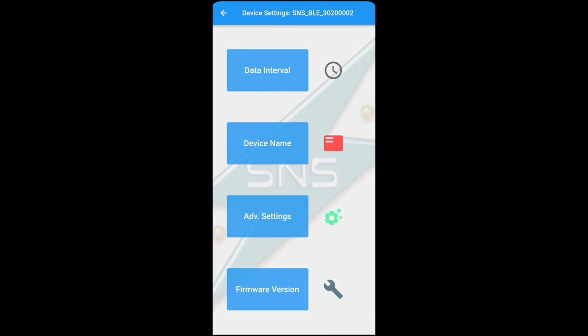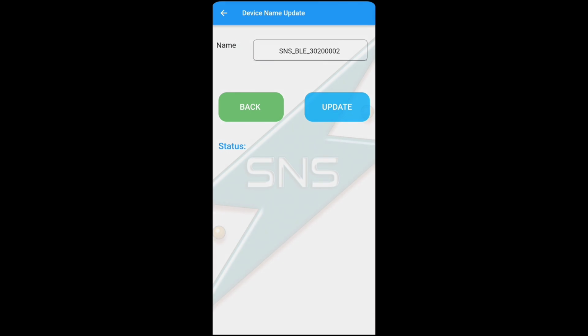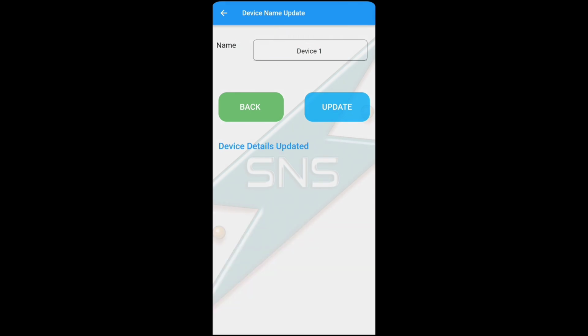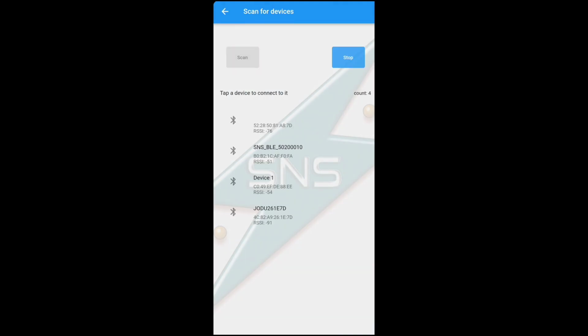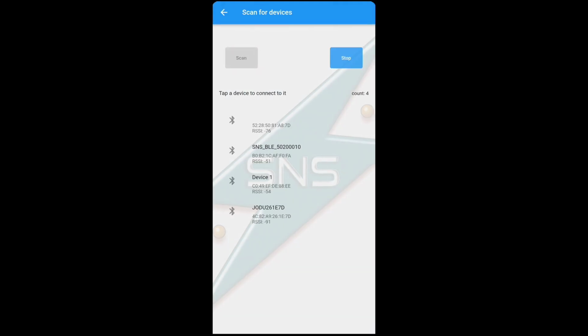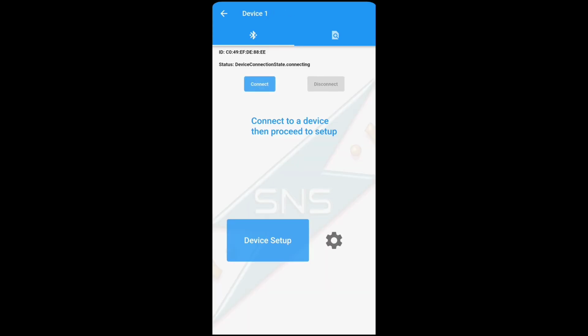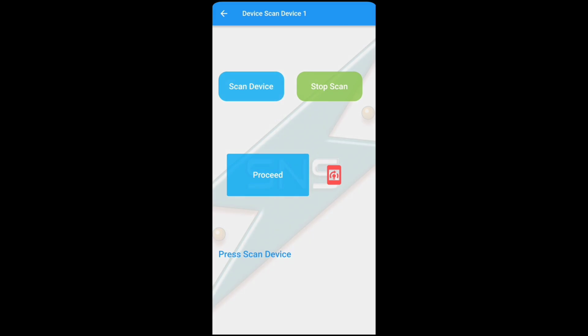Click on Device Name. Input a name that aligns with your preferences and then hit Update. When you reconnect the app, your chosen device name will seamlessly appear in the Nearby Devices list during Bluetooth scanning. A straightforward and personalized identification.